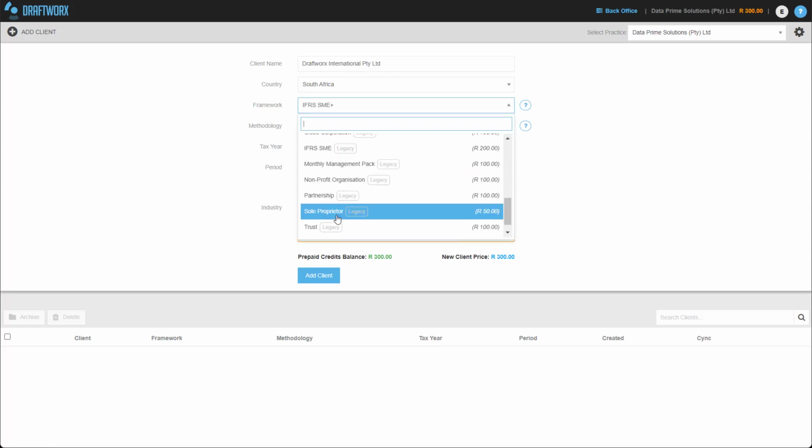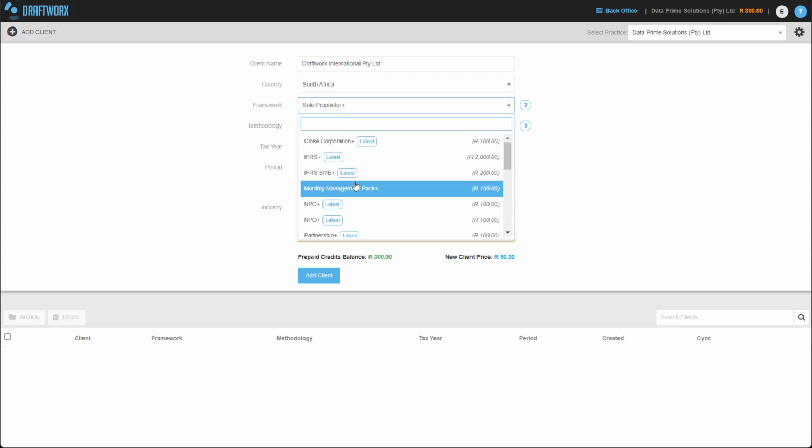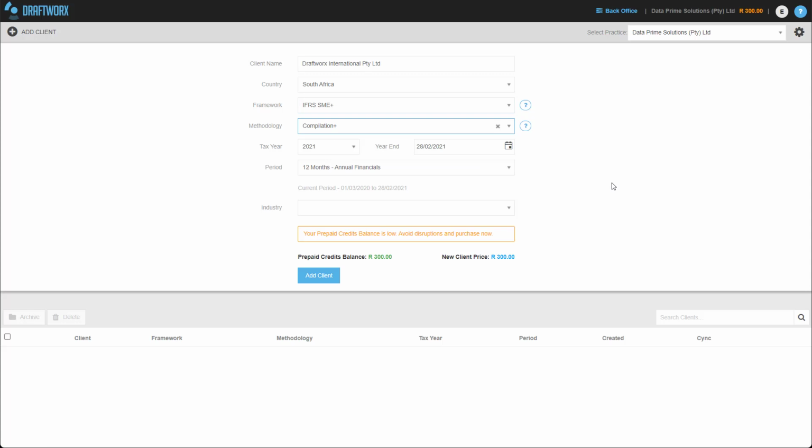If I was, say, doing just a sole prop, of course, there's going to be different fees because of different complexity. A sole prop is just going to cost me $50. I don't need a methodology for a sole proprietor. But of course, let's go and let's do the full shebang, which is going to be the framework and the methodology. And there's my credit balance.